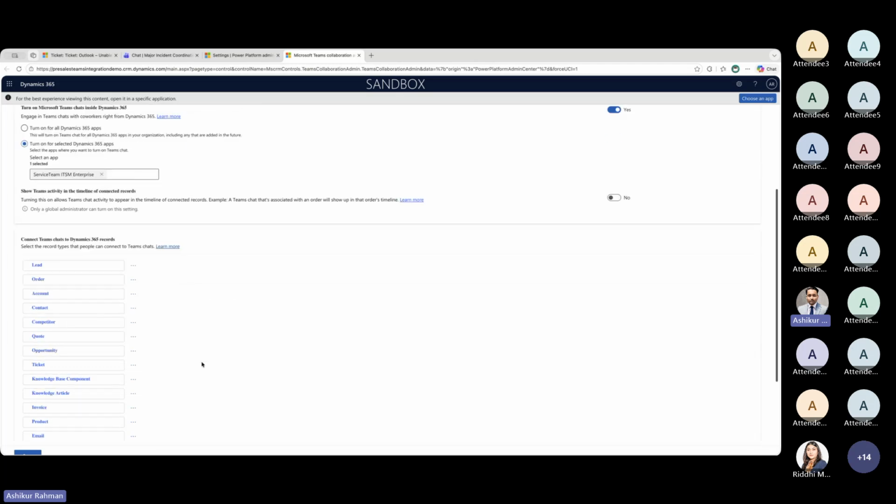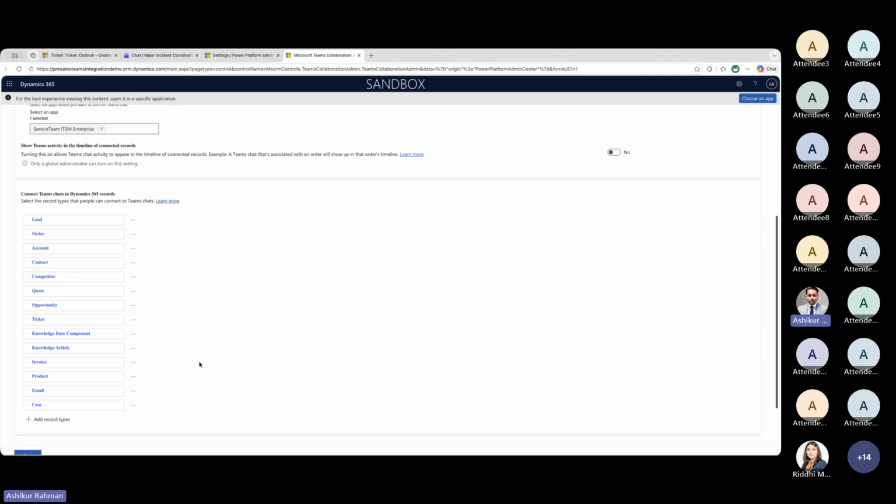And if I just scroll down here, these are the records for that connected chat for Teams, right? By default, you can see the lead or order account, all those different records. What we did in particular for this scenario is we added the ticket and knowledge base component because we wanted to create the connected chat from these two different records.